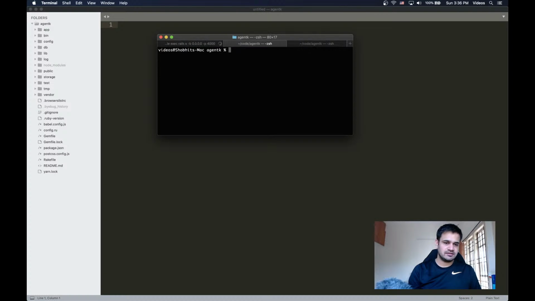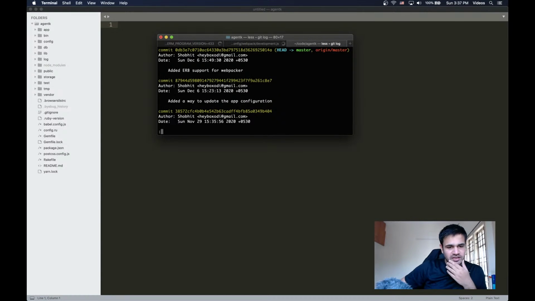let's just start the server and see where we are at and what we can do. Okay, nothing that we can do. The last thing that we did was edit a way to update the app configuration, added ERB support for Webpacker, and I think I got stuck somewhere. And there are no concurrent viewers, which is fine.